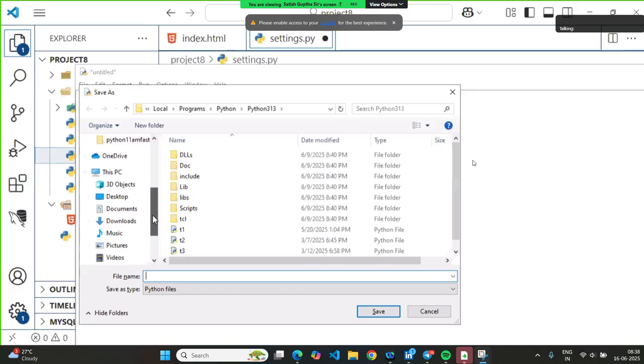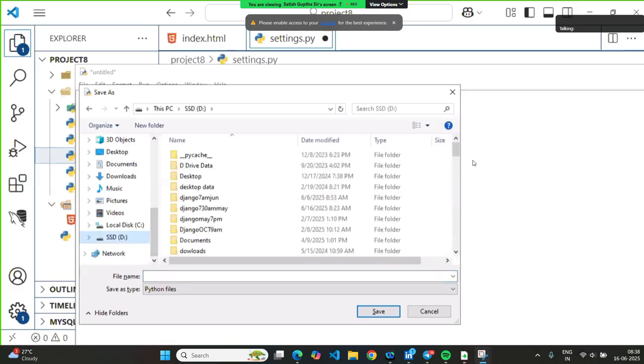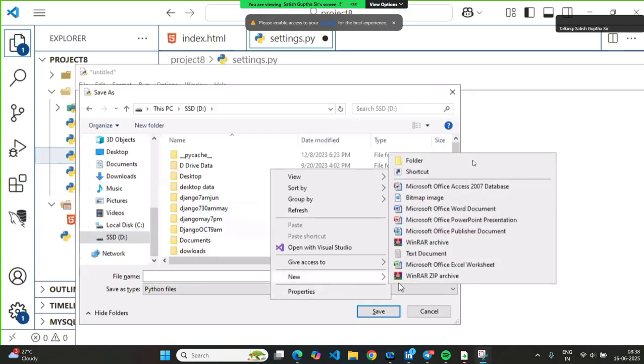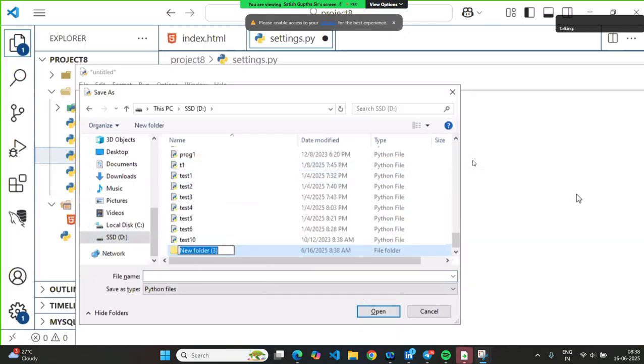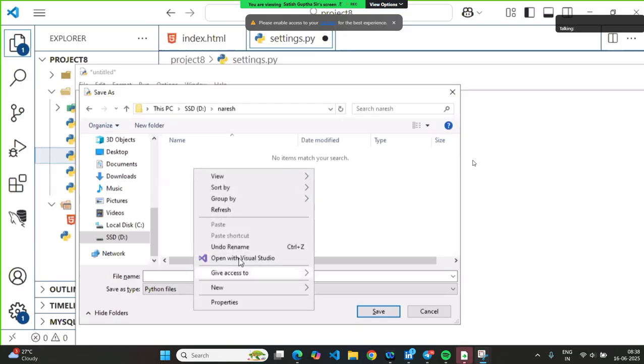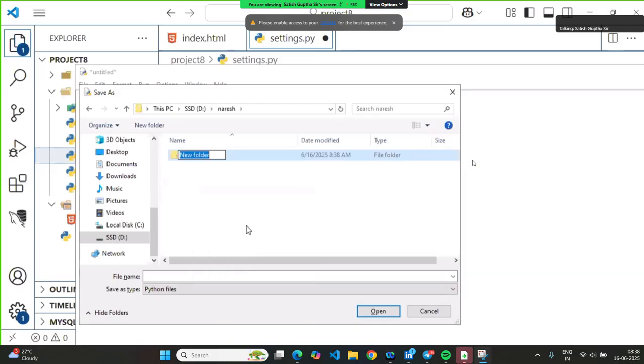I create one folder in D drive. What is the folder name? Naresh. Inside this folder, I create one more folder. What is the name of this folder? NIT. Inside this folder, I'm saving my program. What is my program? Test1.